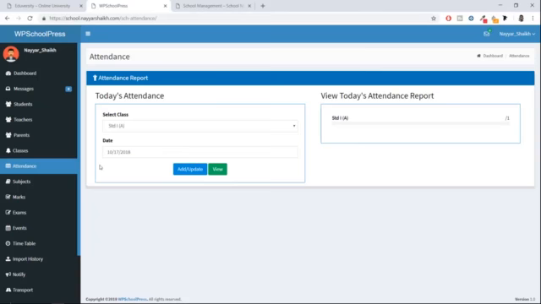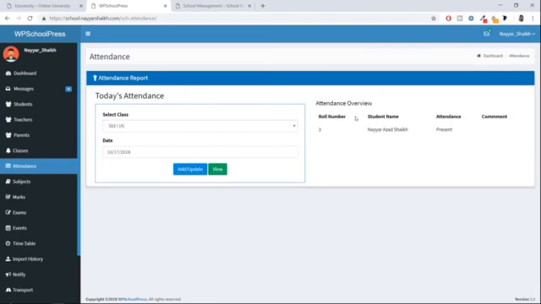Now let's check the attendance. So click on attendance, select the class, select the date, and click on view. Now as you can see, in the attendance overview, roll number 3 Nair Sheikh was present on this day. So this is really amazing. So attendance is also done.